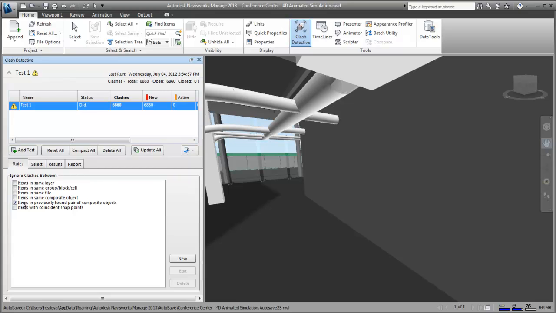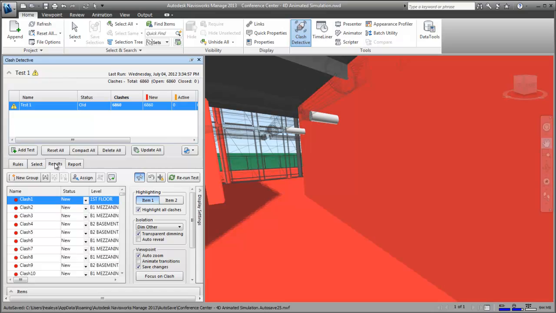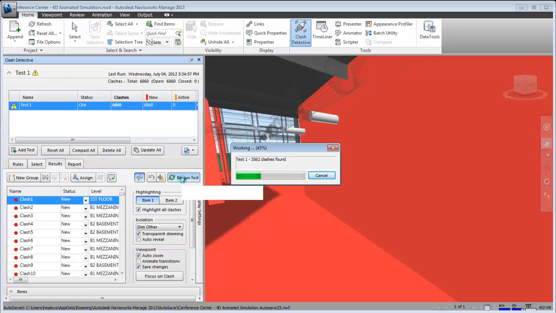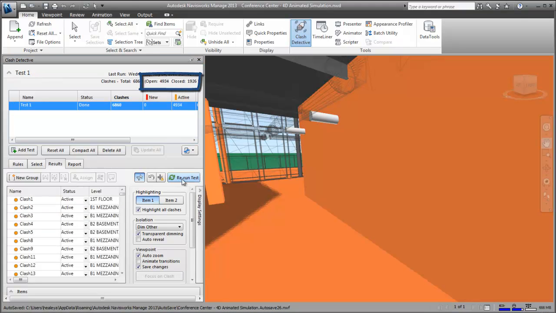Previously, if I had, for example, a pipe going through a wall, then the clashes on either side of the wall would be counted as separate clashes. With this rule selected, the clash will be counted once. So if I now rerun the clash, you can see that fewer results have been returned. If that rule had been selected the first time I ran the test, then the extra clashes would have been ignored altogether.